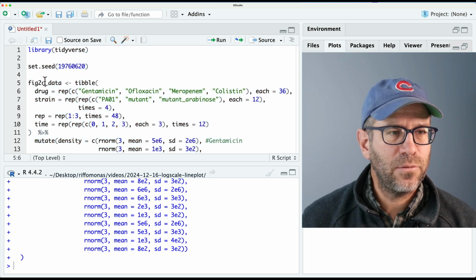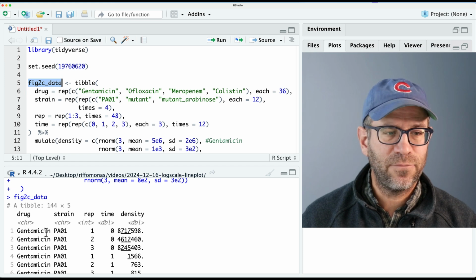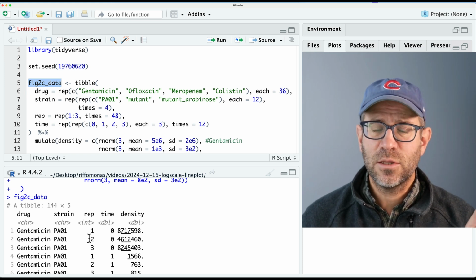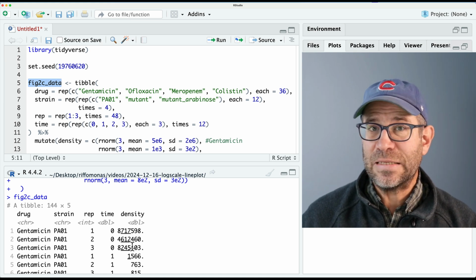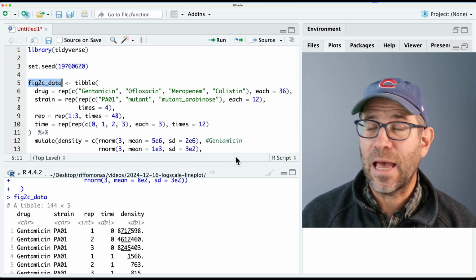So again, we have fig2c data, and that gives us a tibble, a data frame with the drug and the strain. Again, there are 3 strains and 4 drugs. There are 3 replicates, 4 time points, and then the density of the cells in the assay, right?